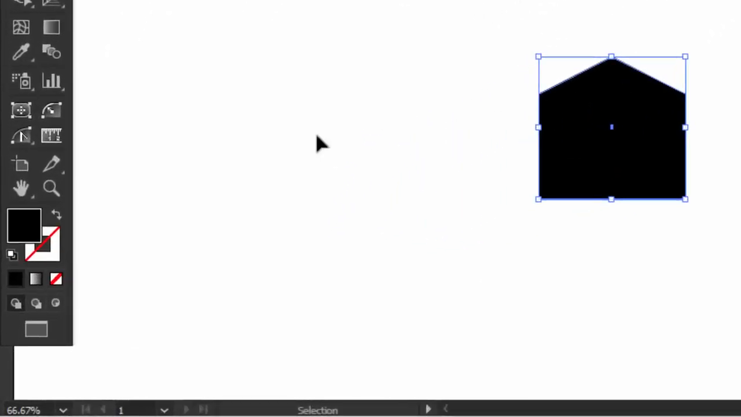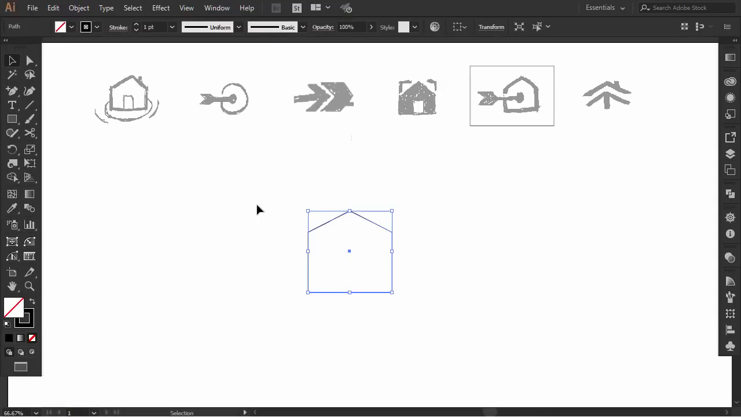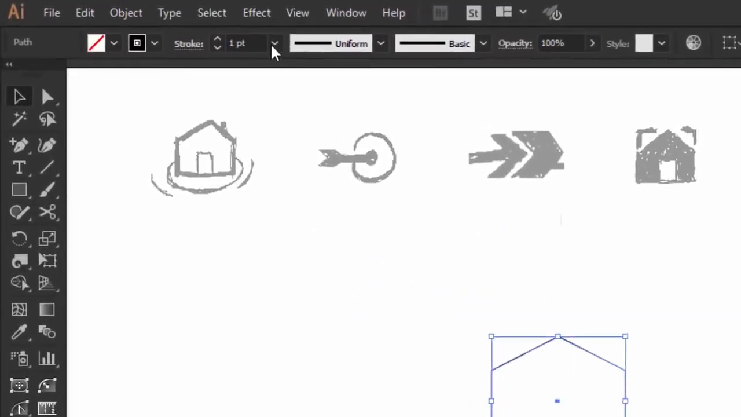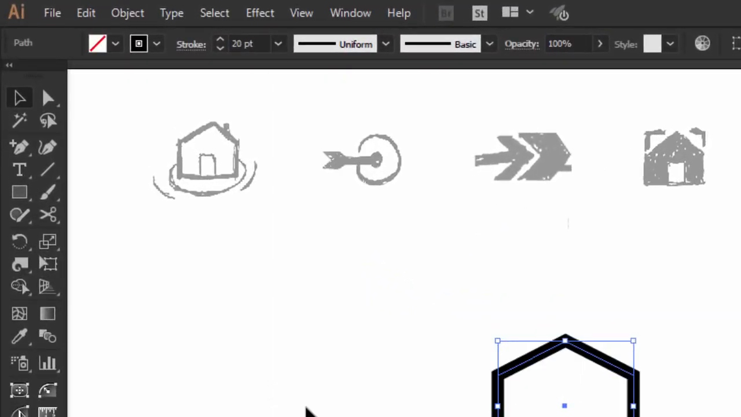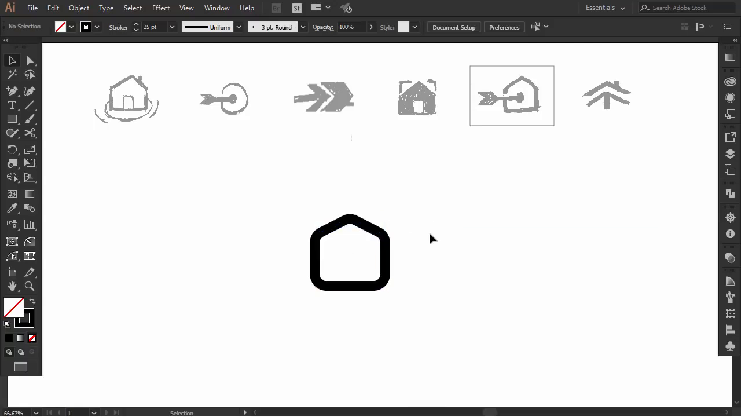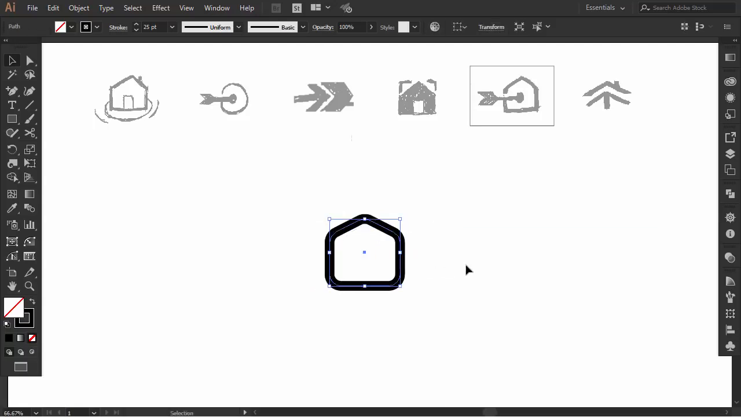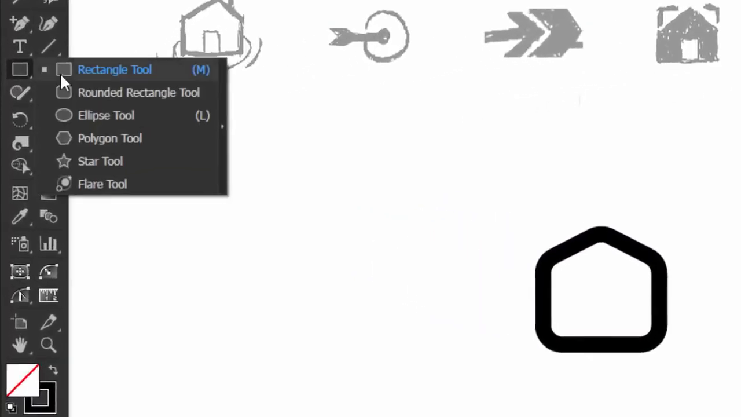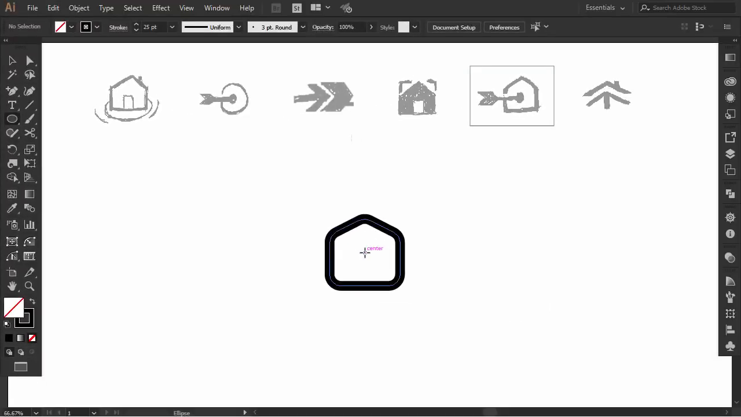OK, now, swap the fill and stroke. And then increase the stroke size to 20 points. I think it needs to be a little bit thicker. I'll drag the live widgets to make all the corners a little bit rounded. I'll shrink it a little bit. Then with the ellipse tool I make a little circle in the center.